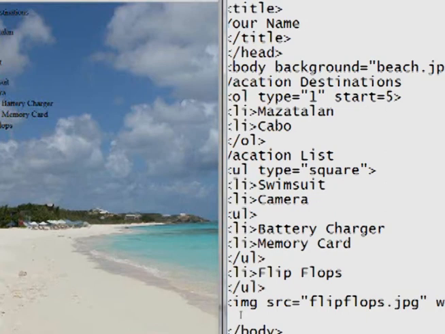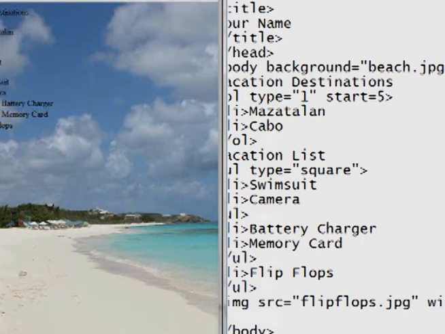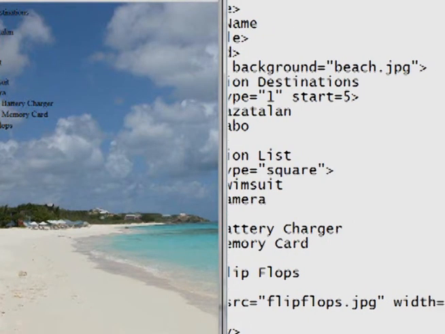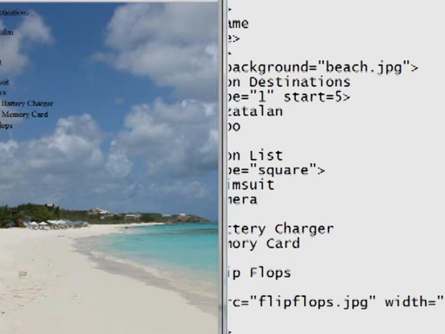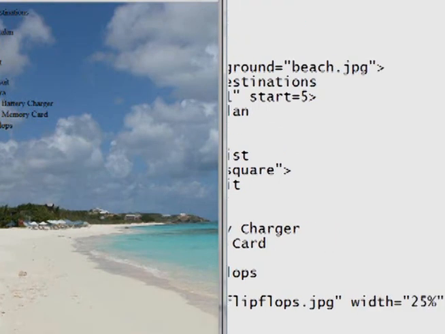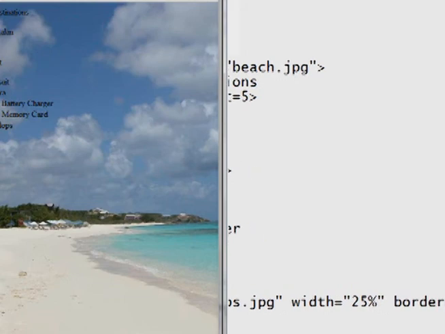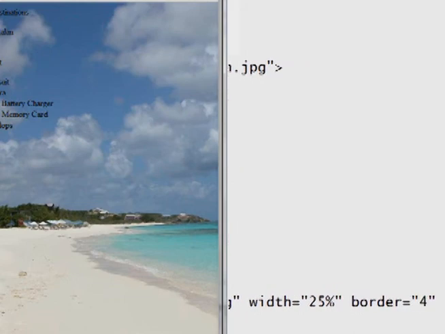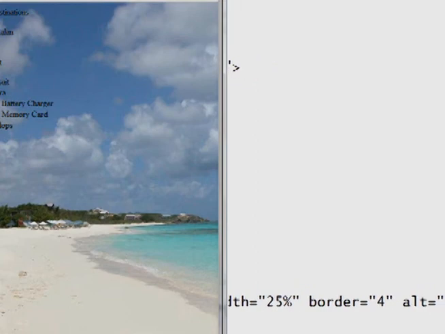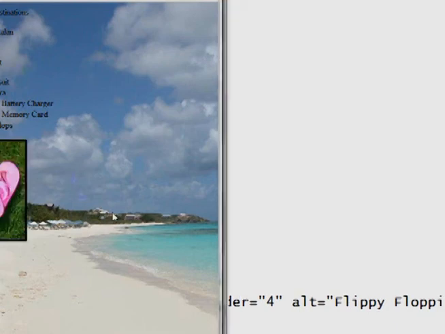Alright, I want the width to equal 25% of the screen. I want there to be a border equal to 4. And I want the alt text to say flippy floppies. Okay, save. Refresh that, and there's my pictures of my flip-flops. And we have the border, and everything's good.